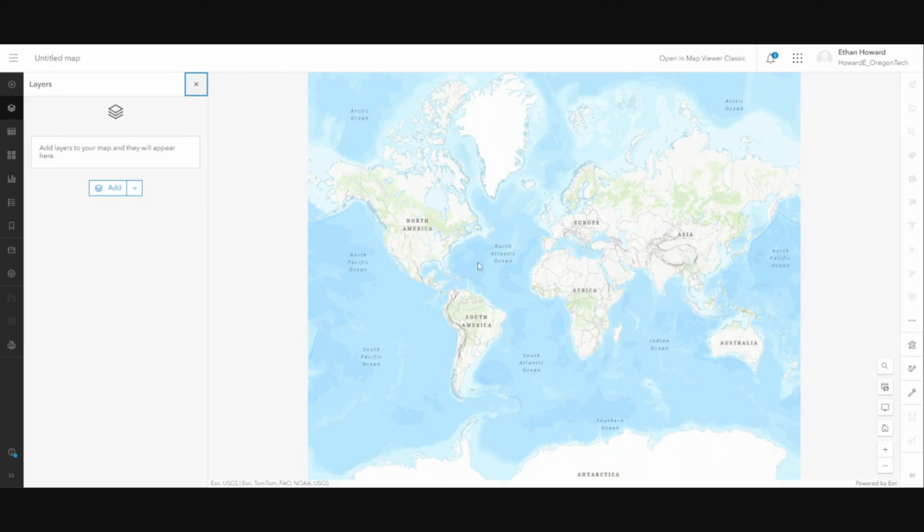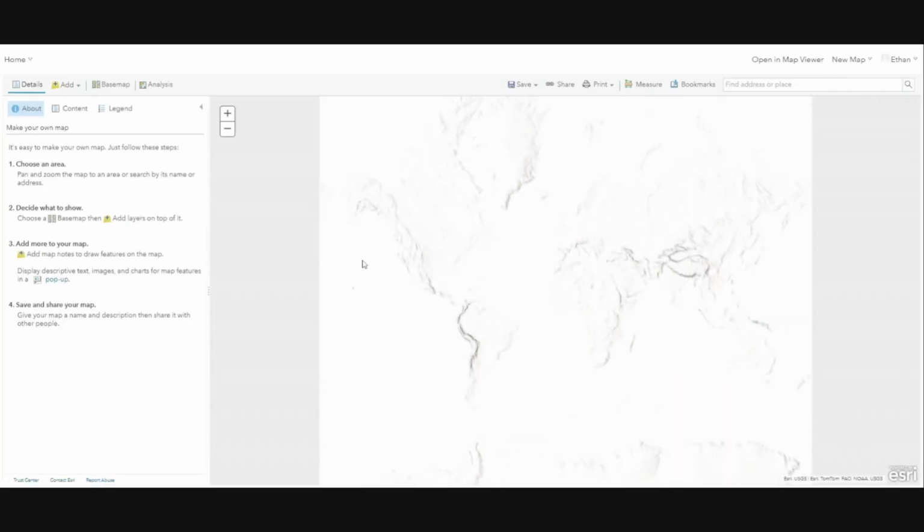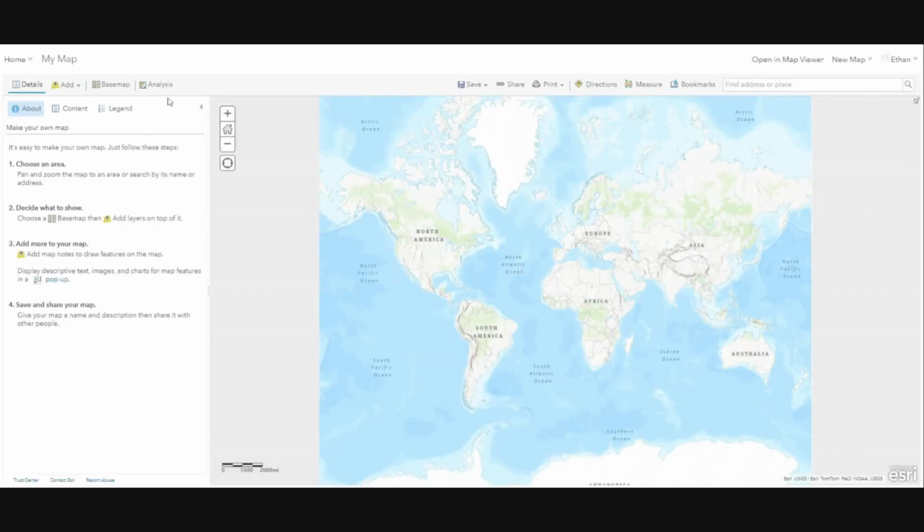So if you have the save options, you can do all of this in the new map viewer, but I'm going to have to do it all in the open in map viewer classic. And so that might be easier for you to also do it that way. So I'm going to click open in map viewer classic. There it be.